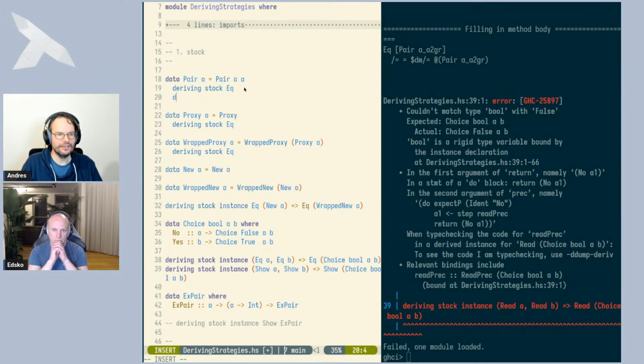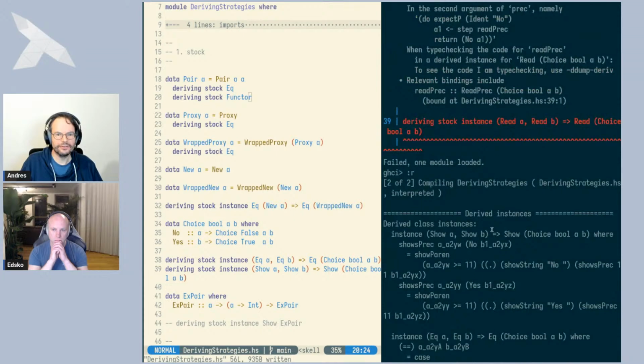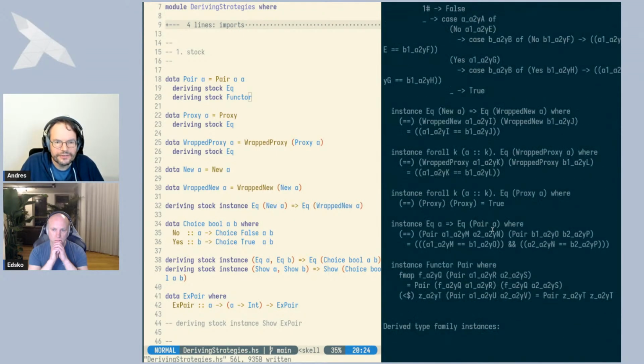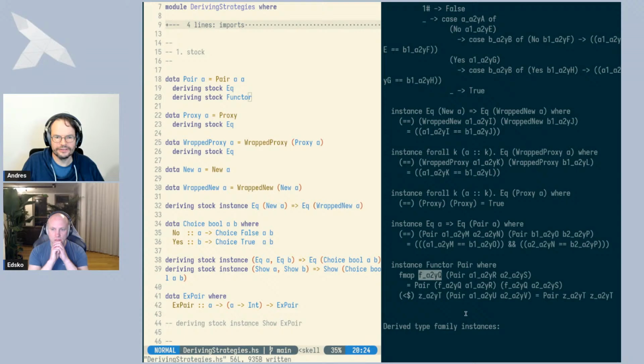So, for example, we can write deriving stock Functor in this position, and it will just give us a Functor instance, and that's very useful to know. And we can also look at the code if we find it, because by now we have quite a few instances here. Here it is. It takes the function and applies it to both components of the pair, as expected. So this can be really useful.